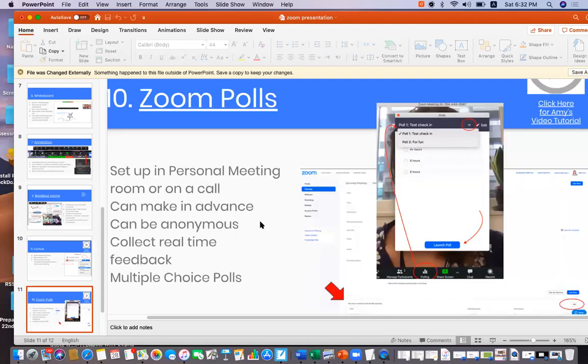Okay, the Zoom polls are also for the pro users. This is what I actually did in the beginning of this session. You might write some questions and then launch the poll for the participants, and then they are going to answer. Then you can share the answers with them.